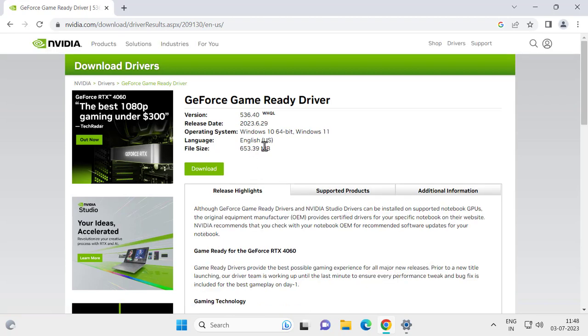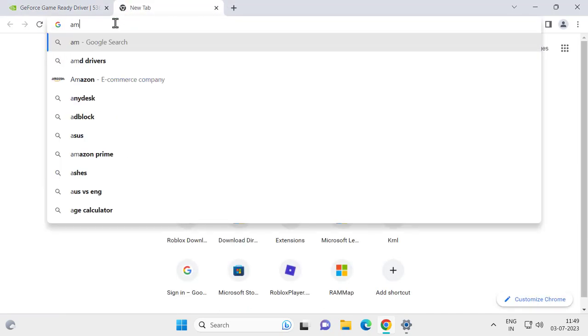and you will be getting the updated version of your driver, guys. You just want to click on download and you just want to install it, guys. After getting installed, hopefully that can resolve your problem for Nvidia drivers. And you can also search for AMD.